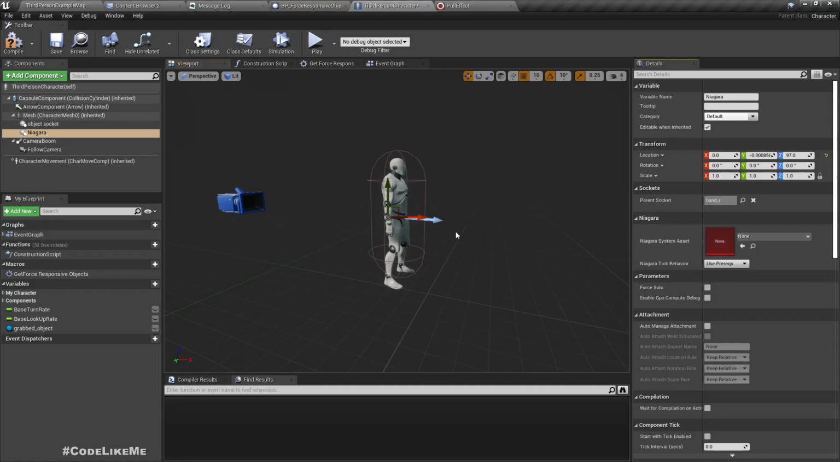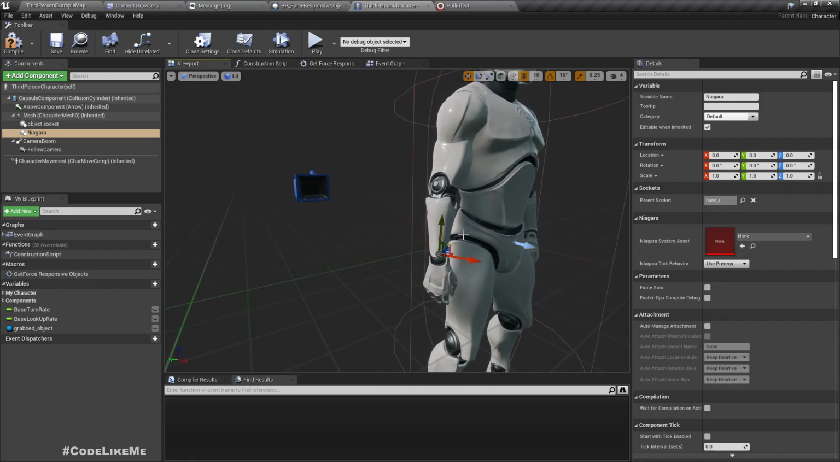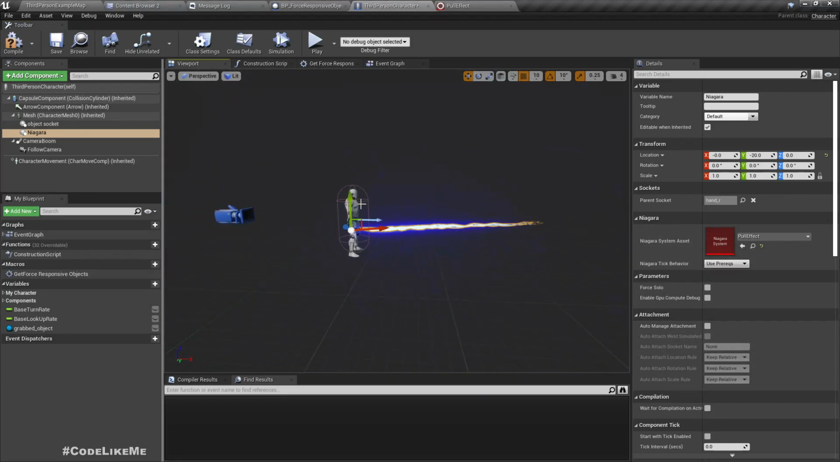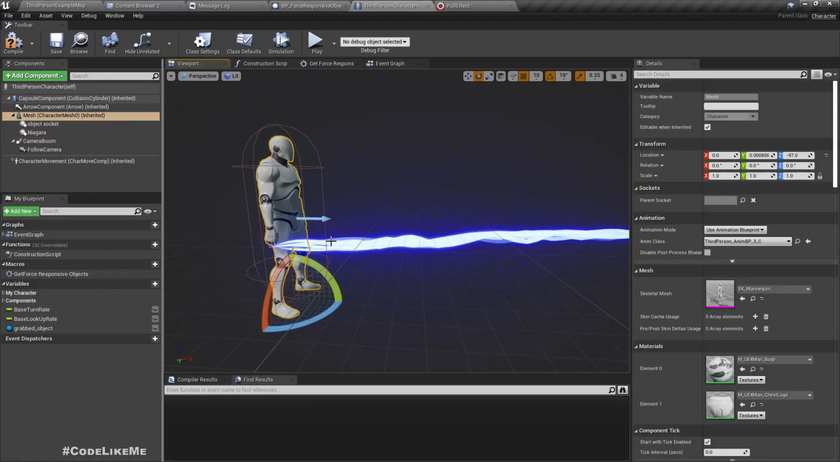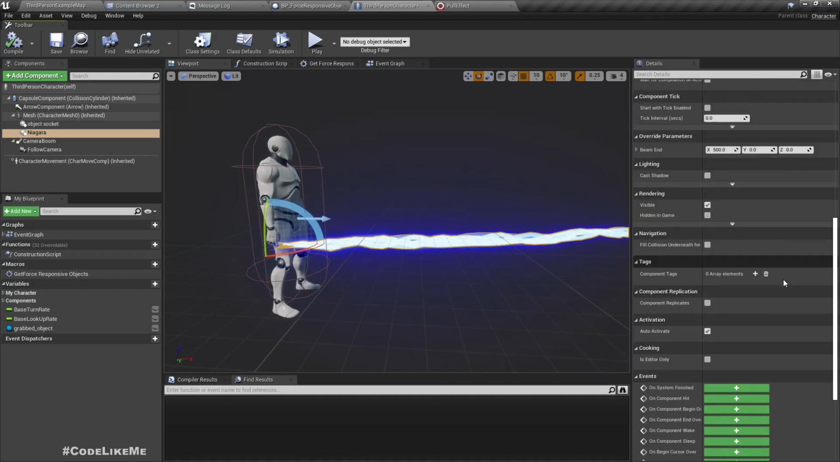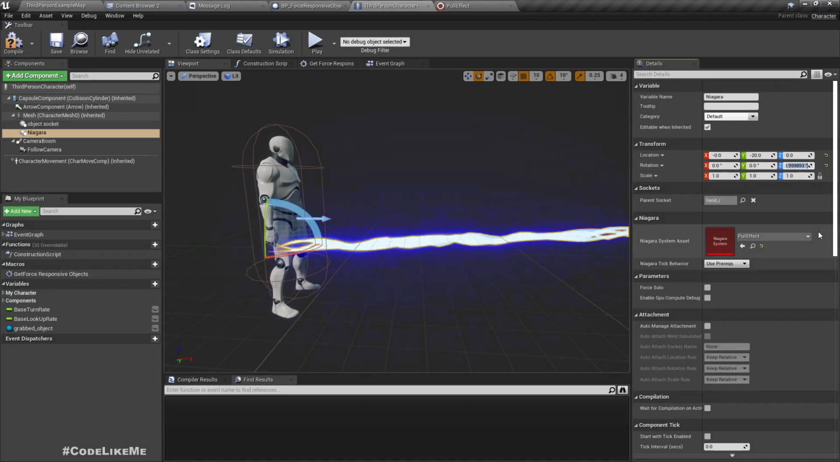and R. We don't need any local offset. This effect should start from right hand, or maybe somewhere over here. Right, as the Niagara system, let's select pull effect. Right, this shouldn't be activated by default, so I'll disable auto activate here. We don't need any rotations as well.